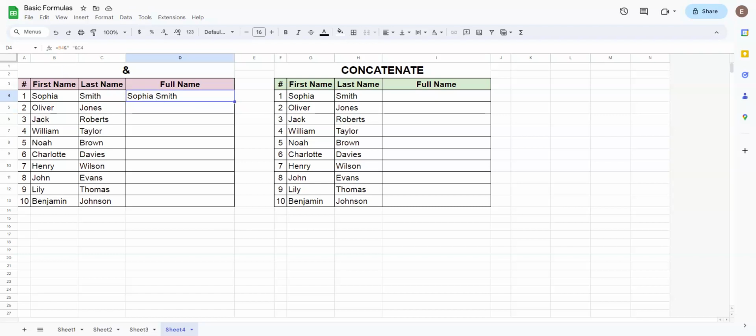Let's take a look at this formula. Here we have the cell which contains the name, then ampersand, then we have a space. It must be written in these double quotes. Do not forget to write. Then ampersand again, and then the cell which contains the last name. Okay. Now let's drag it down.